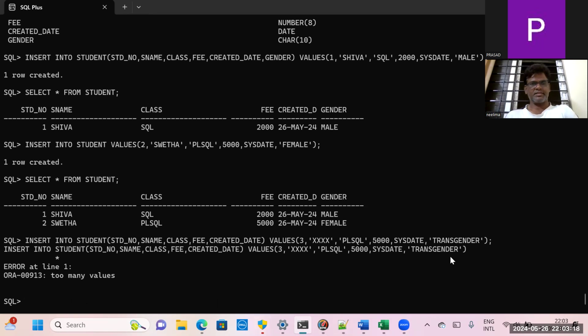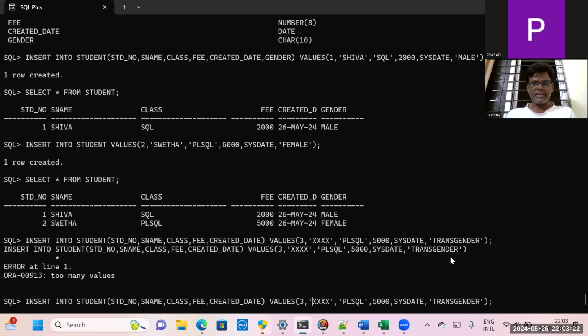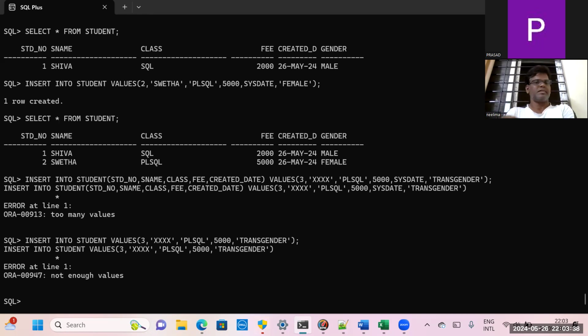And one more thing, this is one way. Another way is, suppose I am not specifying anything here. But actually, how many columns does it have? 6 columns, right? 5 values means not enough values. If you are giving extra, then too many values will come. If you are giving fewer than that and not specifying the columns, then not enough values will come. So that is the reason. If you are not specifying the column names, then values we have to specify for all the columns. Okay.